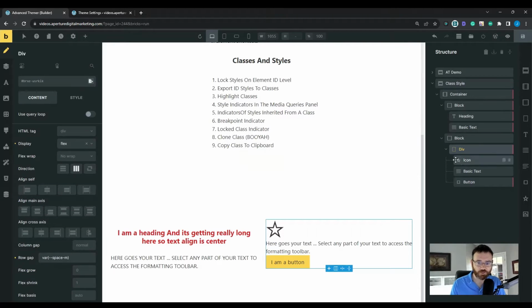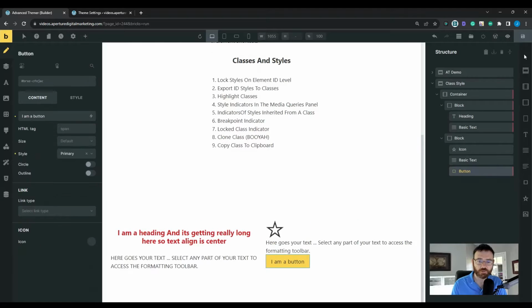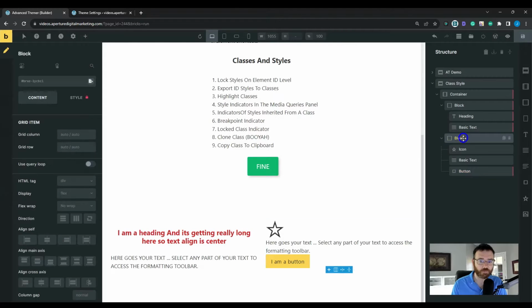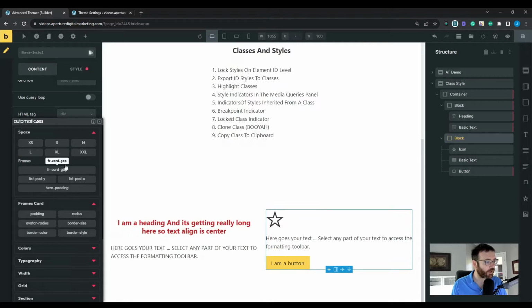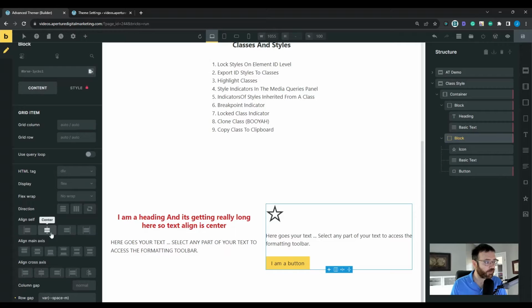All right, we're gonna change this up a little bit. I'm gonna delete this div, no big deal. Let's delete that. Let's do on this block, row gap medium. And let's align everything to the center. Center everything so it looks, yeah, like that, whatever.